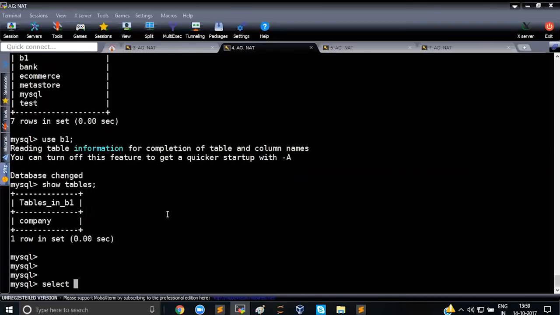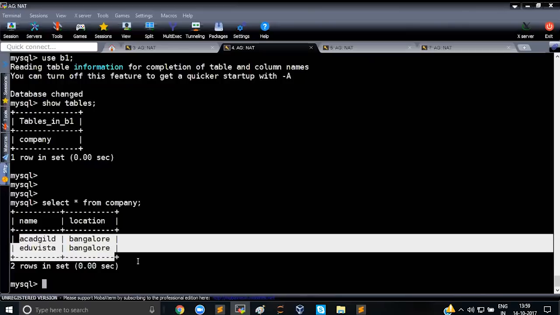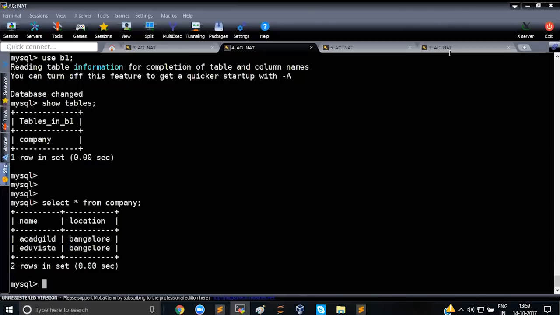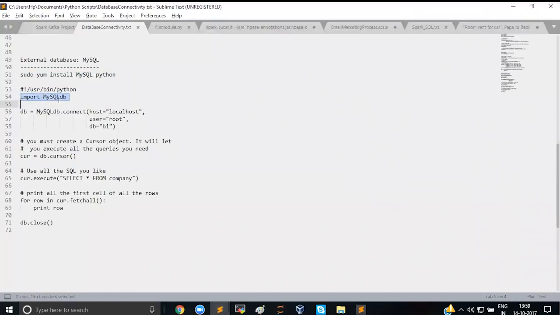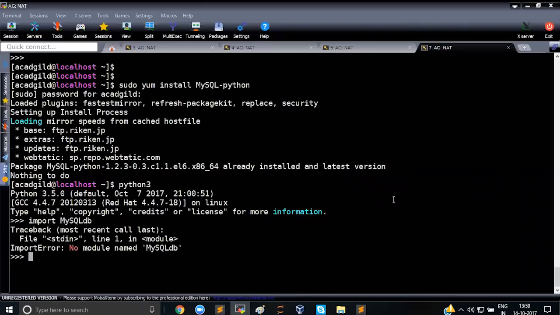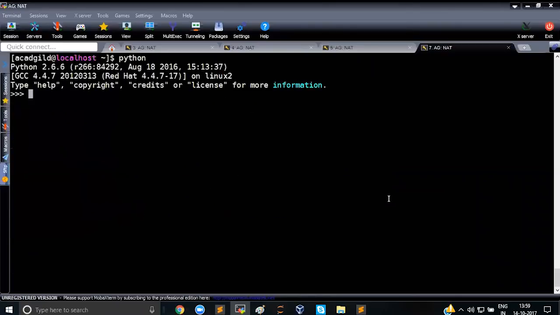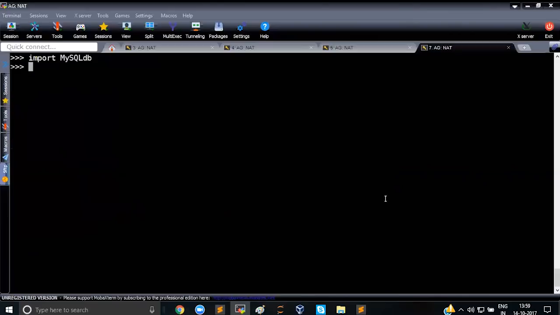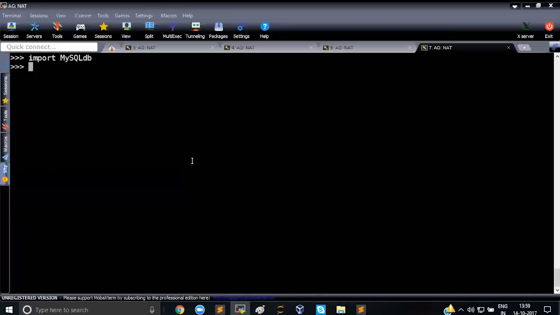Company is a table. And if I want to do select * from company, there is a name and there is a location. These are the two values in the table. In Python 3, the first thing I am going to do is import MySQLdb. No module. Oh, sorry. I think I installed that in a different version of Python. Okay. Import MySQLdb. And then I'm going to make a connection to that particular database.